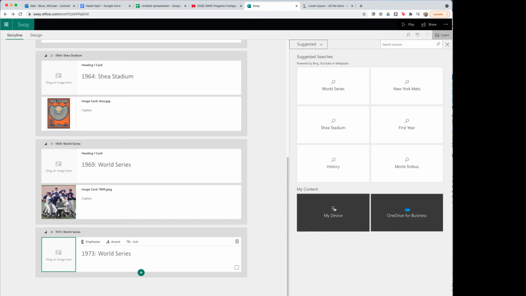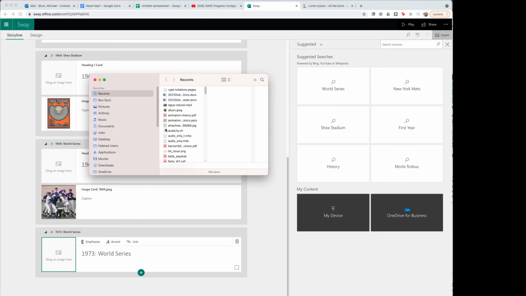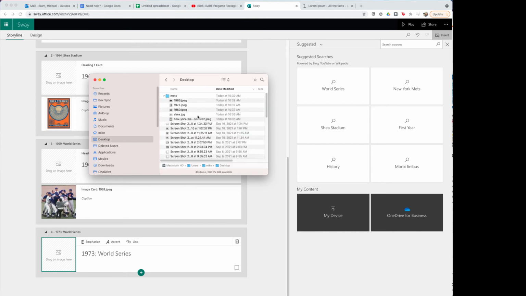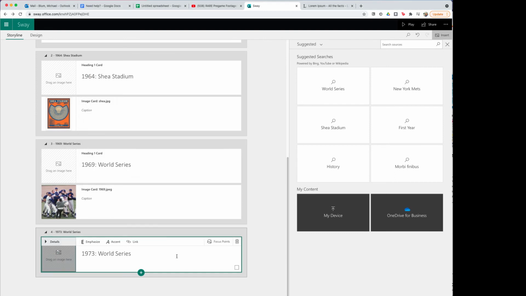And I can go to my device. I'll just open up my device here. And I'll go back to my desktop. And now here's that 1973 image, and I can drag that right there. And you can play around. It might look different. You might decide that you don't want that there. You might want it as an image below.